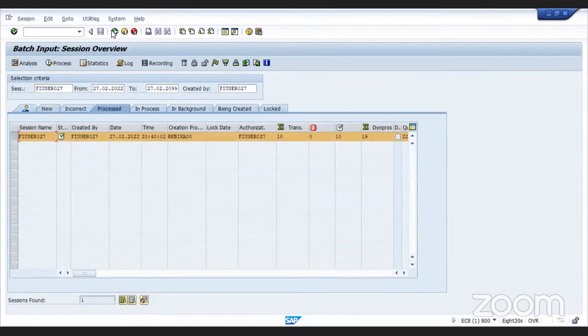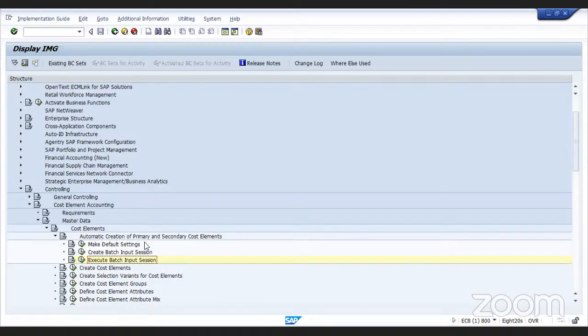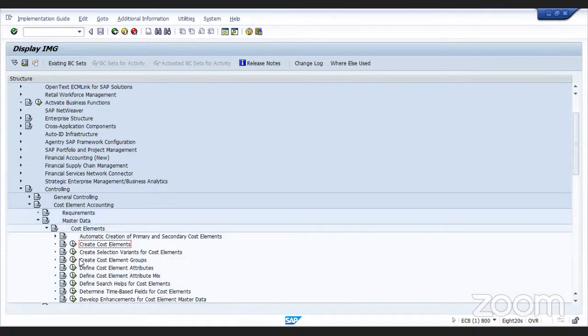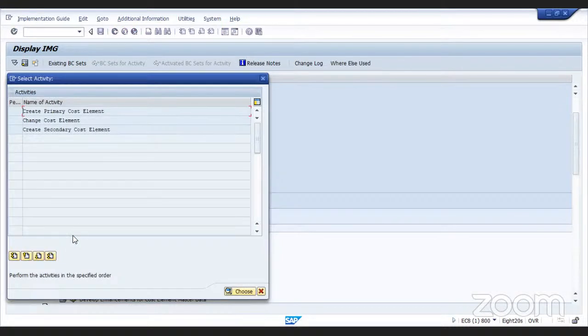So cost elements creation is automatically done. Okay. If you want to create manually, it will not allow you. You can test it also here. Right. Create primary cost element.